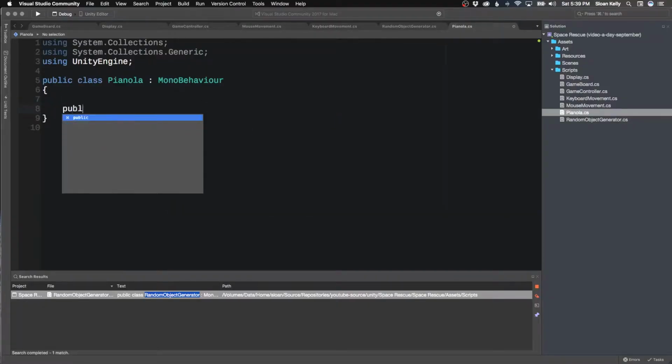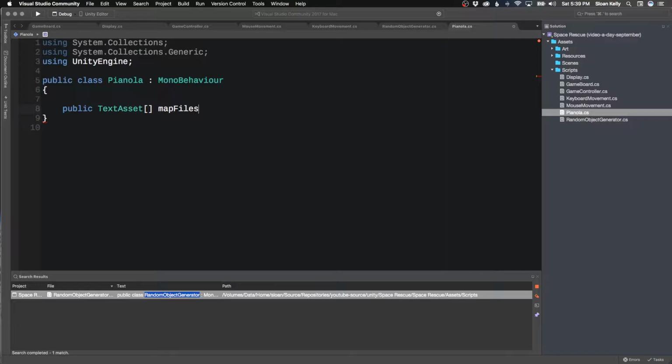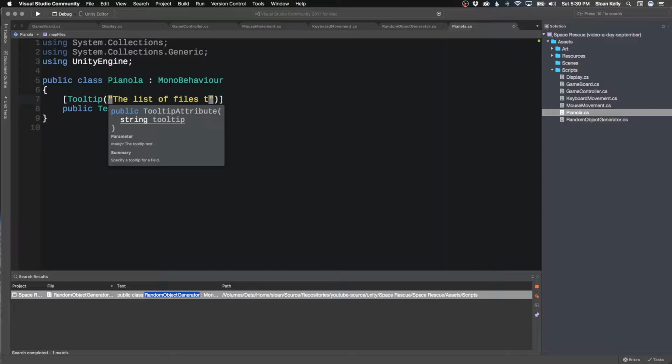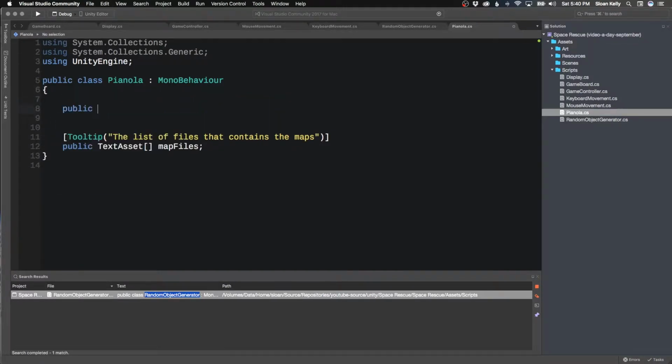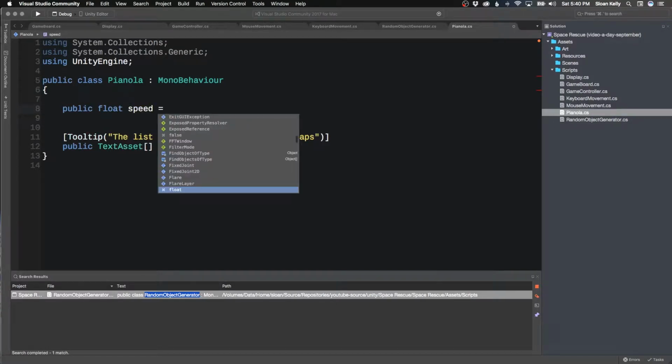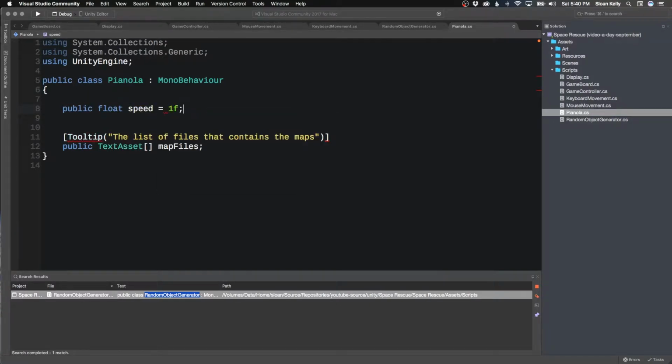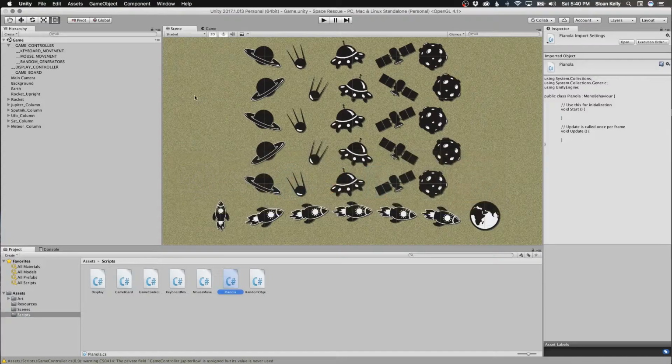All right, so I need to have a public text asset, and this is going to be the map files. So I'm going to add my tooltip: the list of files that contain the maps. And then we need a public float speed. The speed is going to be in seconds for updates. So every second, one new thing gets spawned at the top, and then we move those values down the ranking.